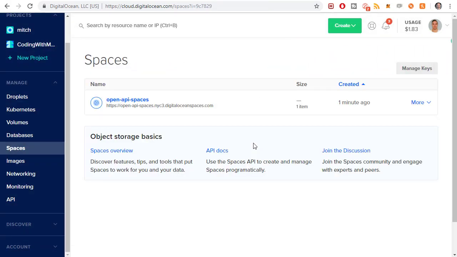So now that I have that old one deleted from when I was testing, here's our new one that we're going to be using for our server. So now the next step, as I was saying, is we need an API key to access this from our application, or from our server.